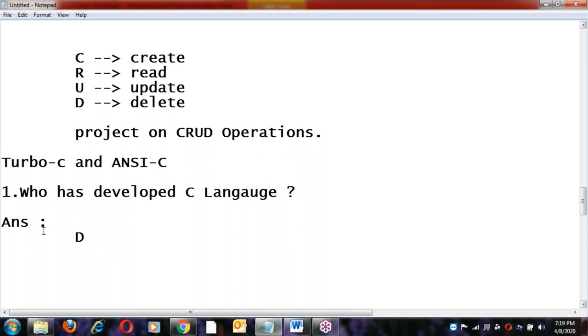Yes, Dennis Ritchie, right? The answer is Dennis Ritchie. Who developed the C language? Dennis Ritchie. Yes. Next, second question.